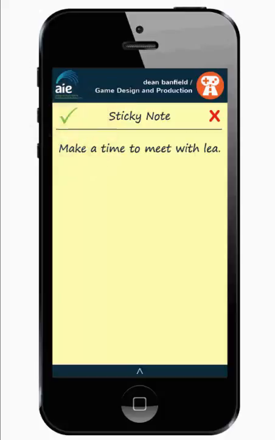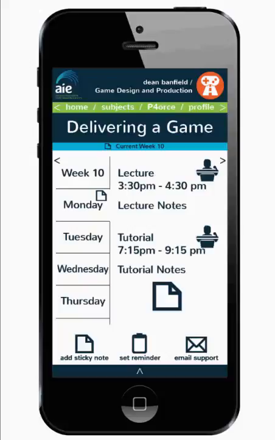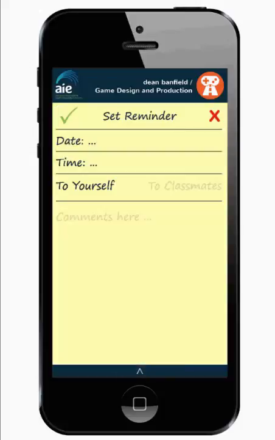And just click on the tick to save it out. Another feature is a set reminder. The set reminder can be set up for a date and time, something to remind us, give us some notification. It can be set up to be to ourselves, like we need to have something due, or a teacher needs something from us, so it's just a reminder.